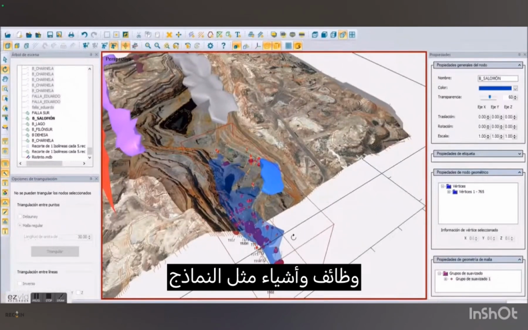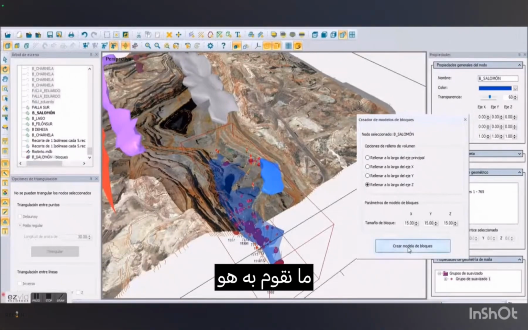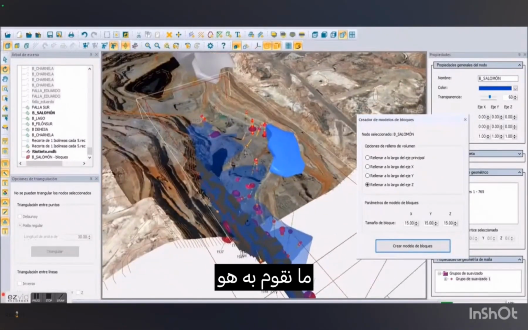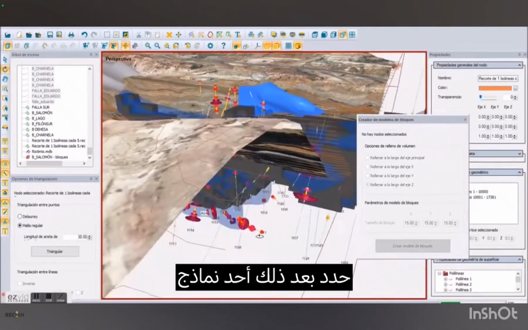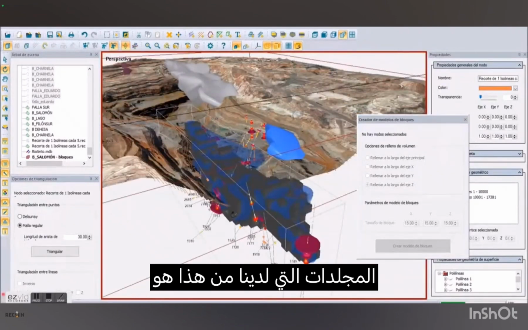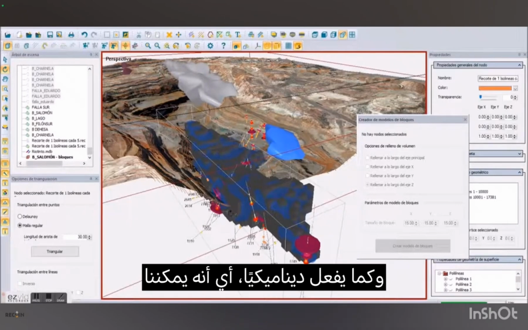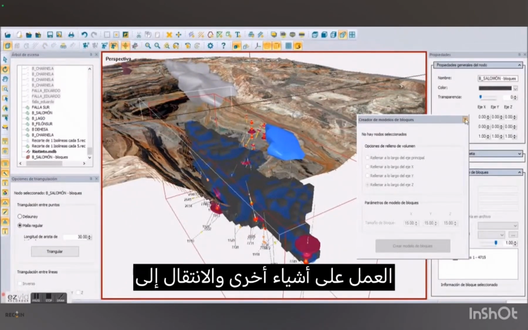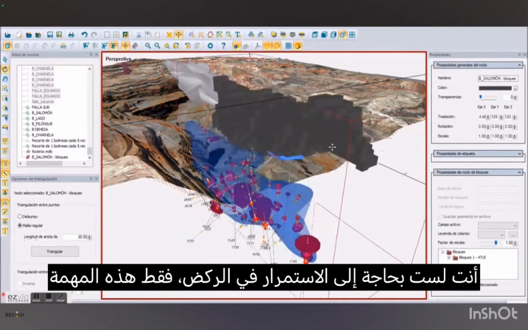Jobs and things like models, and the probes, and do the same for underground. What we are doing is filling in blocks of one size. Determine then one of the models of the volumes that we have, this is the body of this one in particular. And as it does it dynamically, that is, we can be working on other things and, in the meantime, it keeps filling. That is, you do not need to stay running just the task.